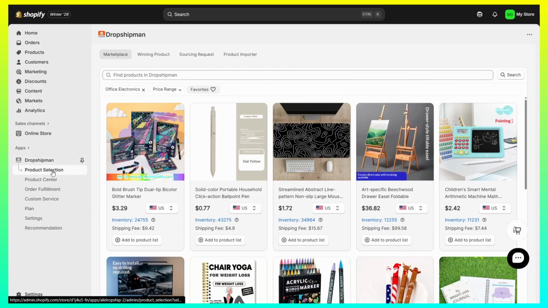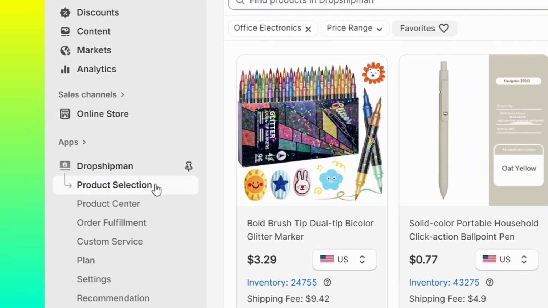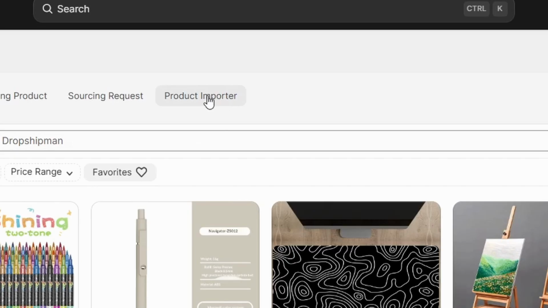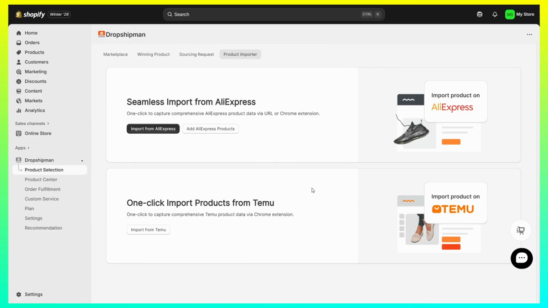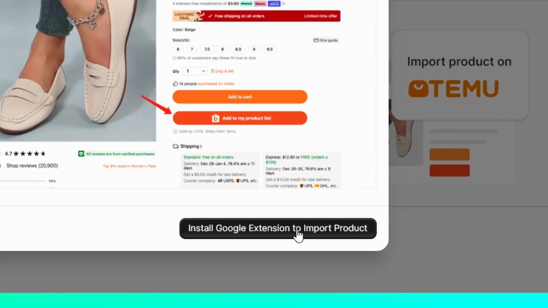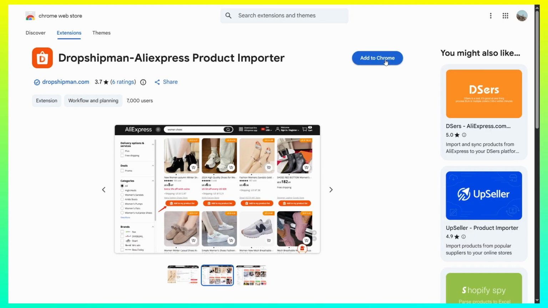From here, you simply want to select Product Selection, and then click on Product Importer, which you should see at the top here. Next, we will need to install an extension that is going to allow us to import products straight from Temu. So click on Import from Temu right here, click on Install Google Extension, and then add to Chrome.